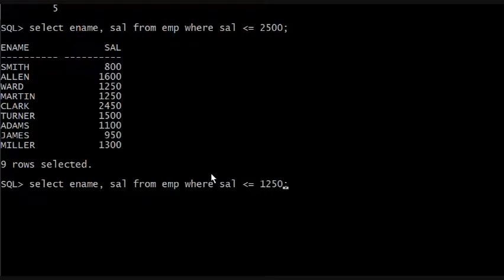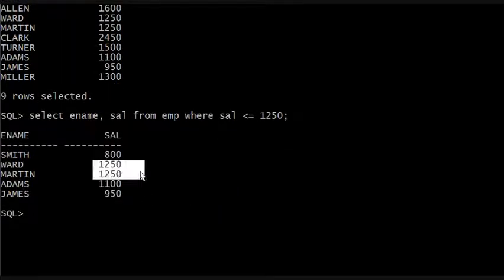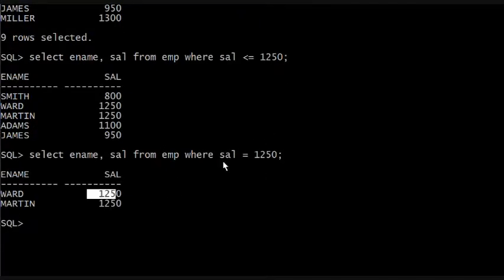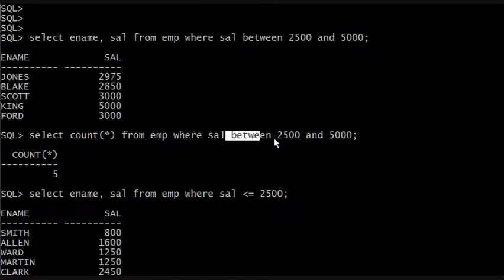Less than or equal to 1,250. So we're going to have the 1,250s and then anything less than that. So we've done less than or equal to, greater than or equal to, greater than, less than. We did equals, right? We can do up arrow and say who makes exactly 1,250. Equal to, right? Less than or equal to. But this tutorial is between.